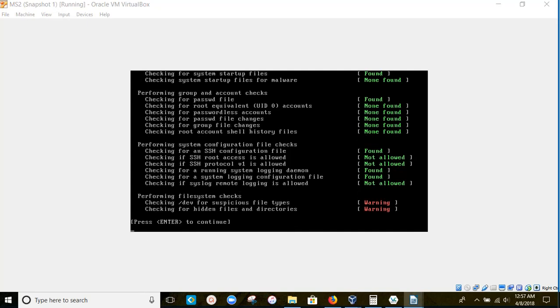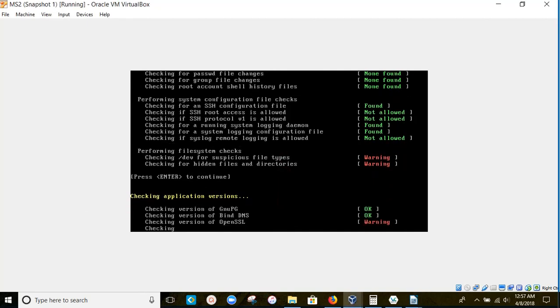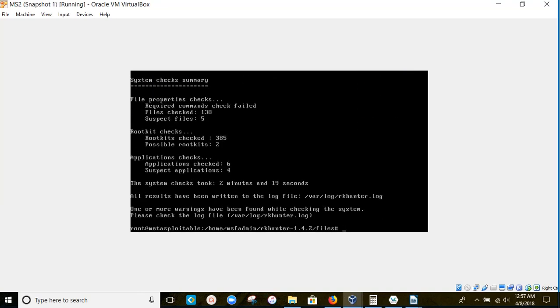So with this, let's see, you have to hit enter. And it looks like the checks are done. Possible rootkits, 2 of them. Suspected applications, 4 applications, checked 6. Files checked 138, suspect files 5. So let's look into the details.